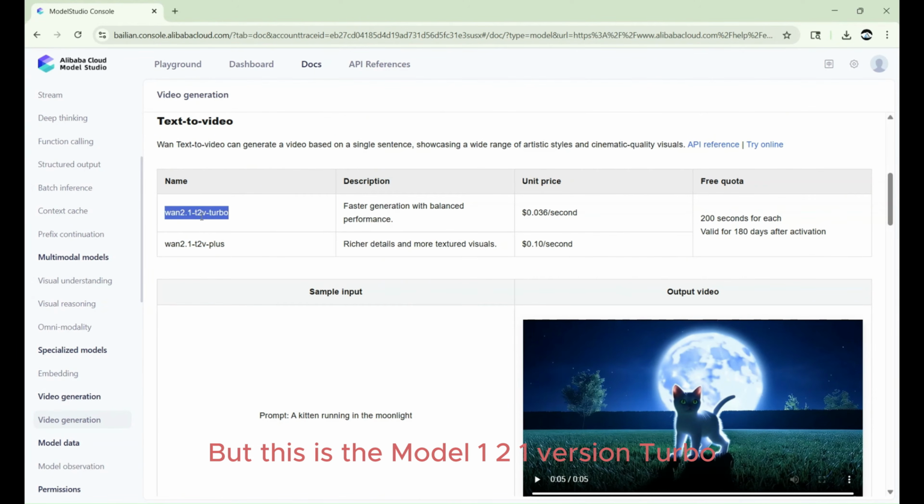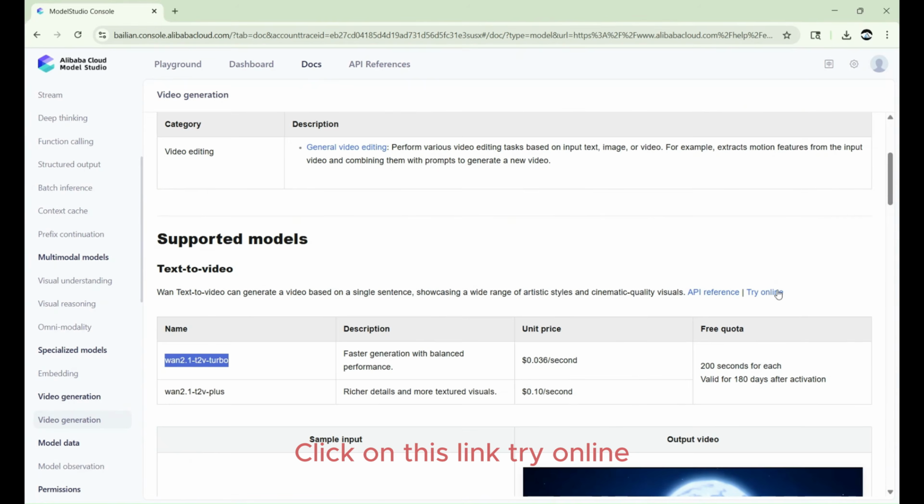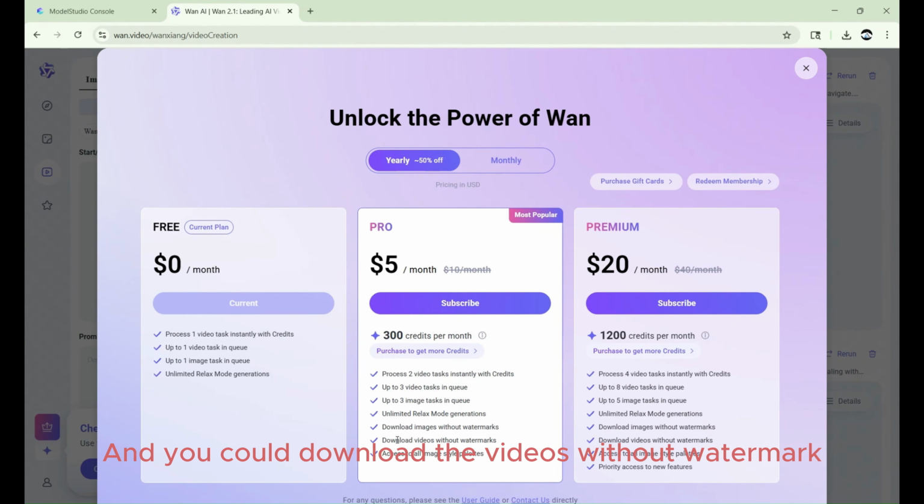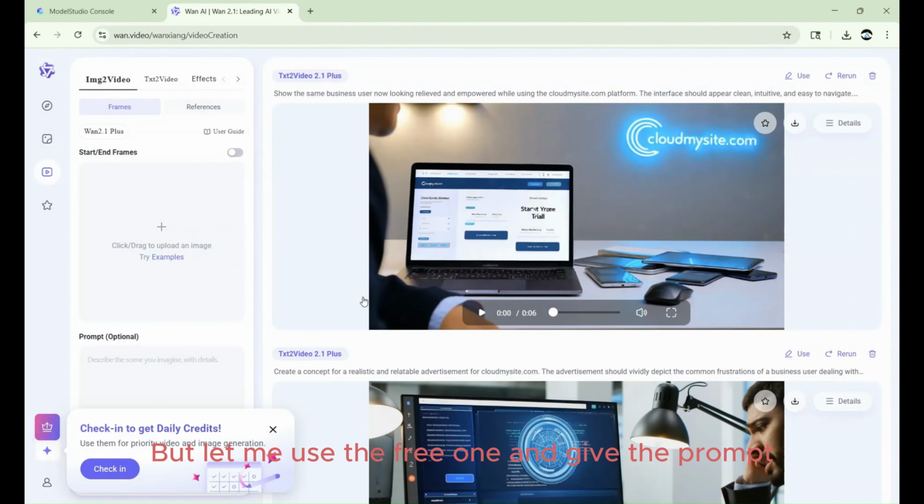But this is the model, 2.1 version turbo. Click on this link, try online. It'll take you to Hailuo video. Log in, use the $0 per month plan. You could have the $5 per month plan, and you could download the videos without watermark. But let me use the free one and give the prompt.